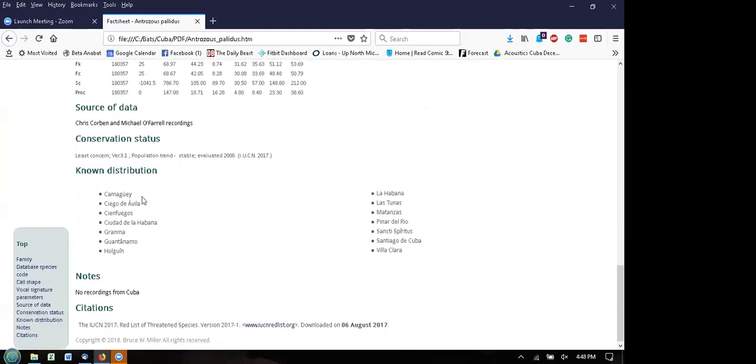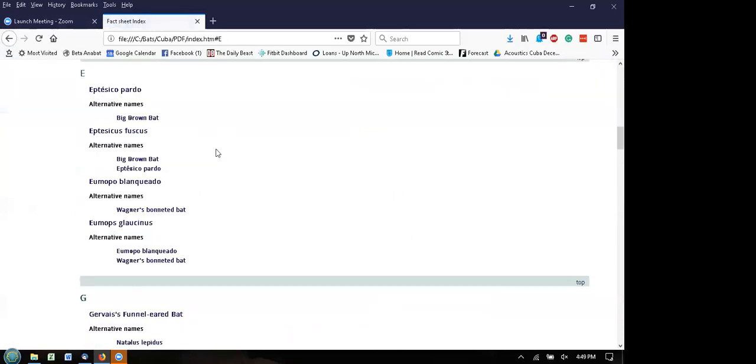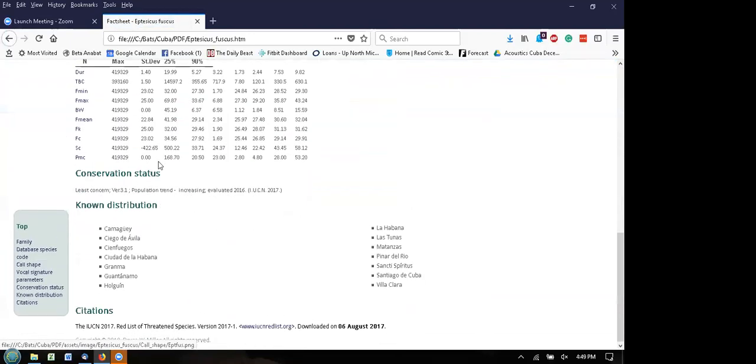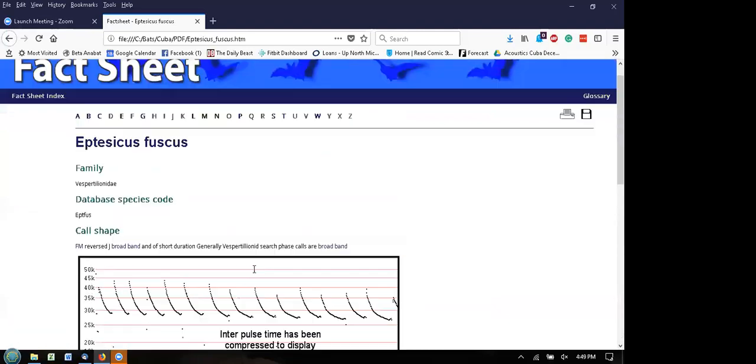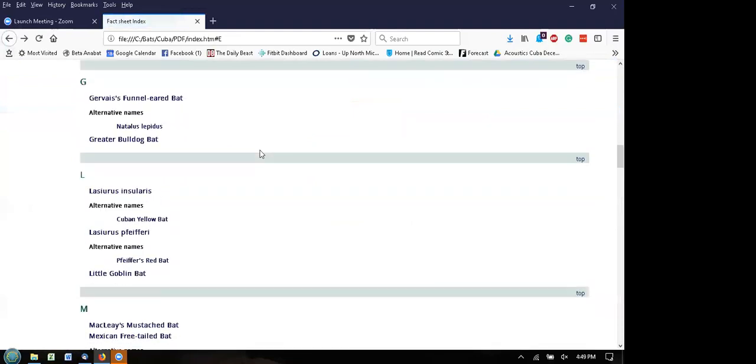But the distributions, it shows the known distribution in Cuba, what the subdivisions are, the administrative districts. In this case, this species has been found in every area of Cuba. Under notes, no recordings from Cuba at this point. And then you can simply go back, or you can go to the index at the top. Look at Eptesicus, big brown bat. Again, it's found everywhere. Almost everything in Cuba is found almost everywhere on the island because it's an island.